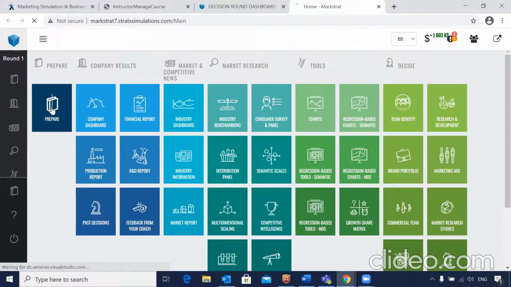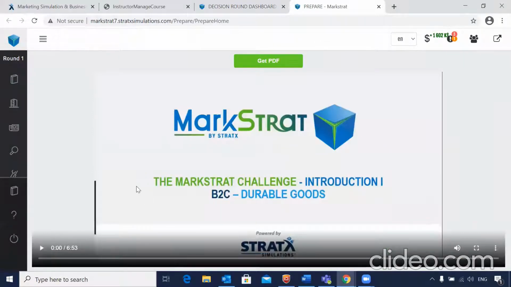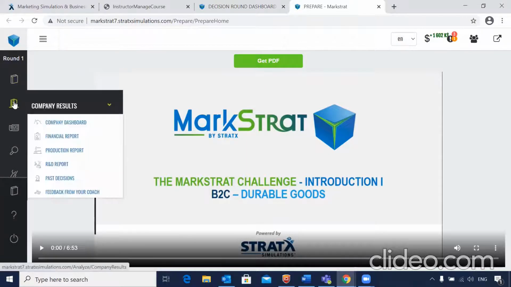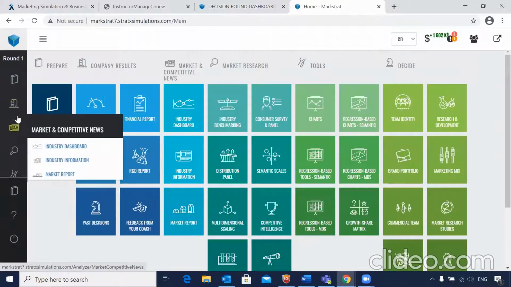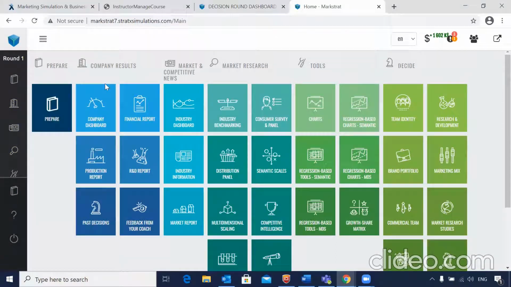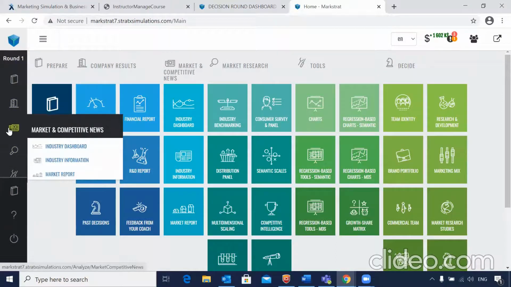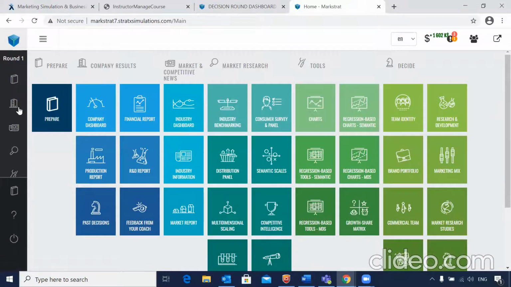Here we have a prepare section, which is a small video showing you how Digital Markstrat works, and an introduction. And by the way, what you see here on the left-hand side, company results, is the same thing you see here. Market competitive news, same thing. So here and here, everything is exactly the same.